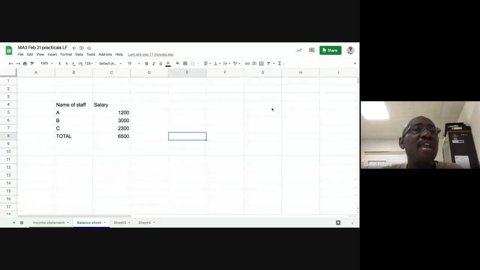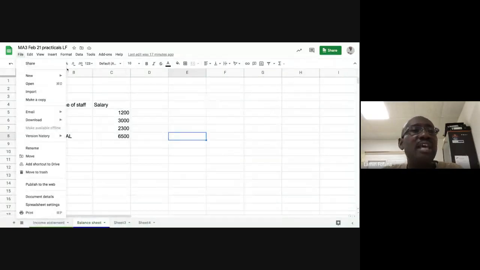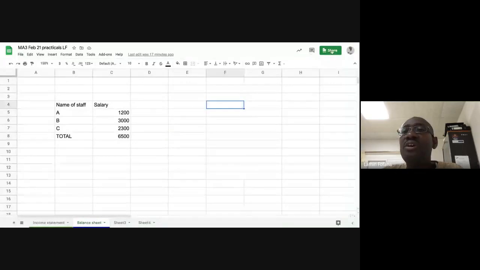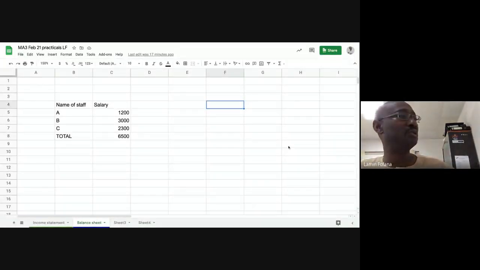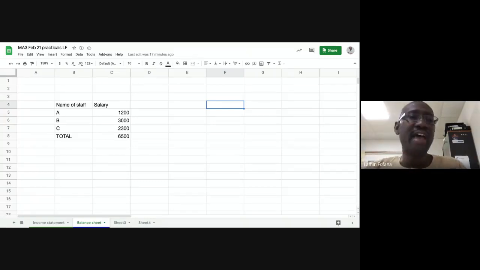So, under the file menu, I told you about this share button, which is, of course, displayed here. So I'm going to show you how this share button works. Of course, like I said, it is used for collaboration. Easily, if I have a file, let's say this file is my financial statement file. Naturally, the financial statement cannot be prepared by one person. Can it be prepared by one person?